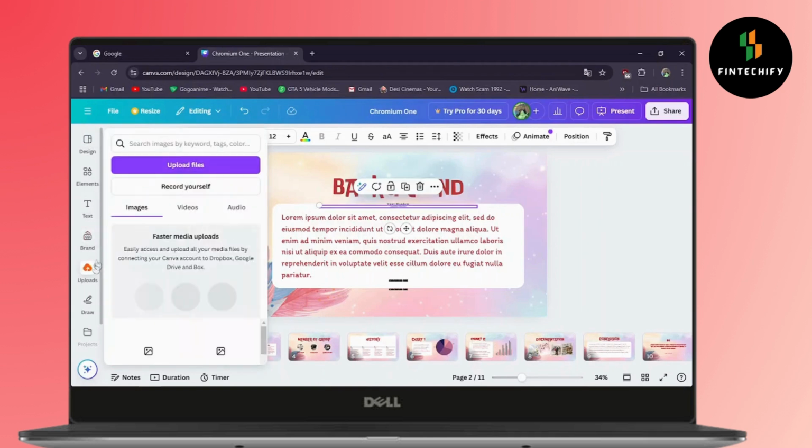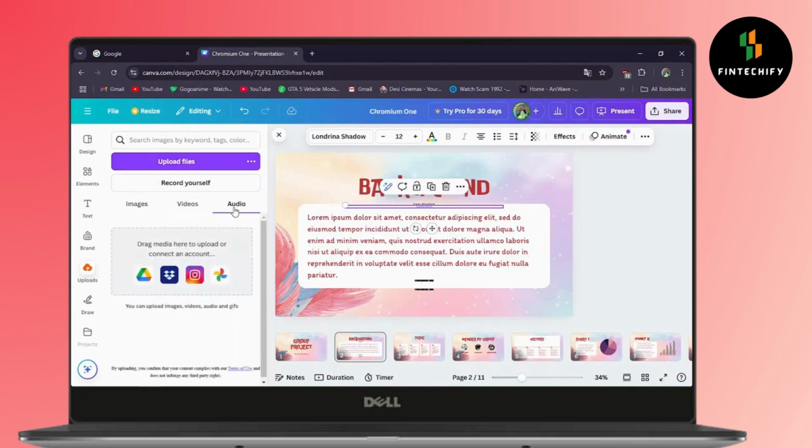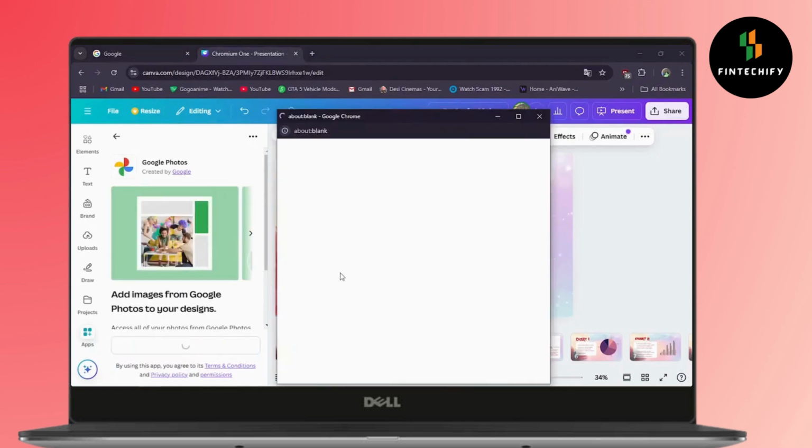And here you can see the upload option. Let's go and tap on the upload option. If you want to upload files, just go for the upload file. Here you can see the audio option, so you can record yourself too. Also, you can drag the media here to upload it, or from the connected account. Just go and select the platform that you are using here.